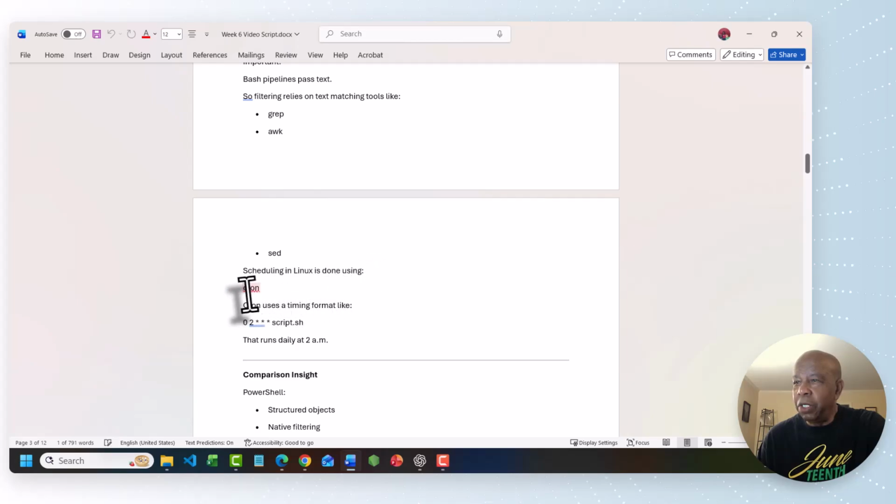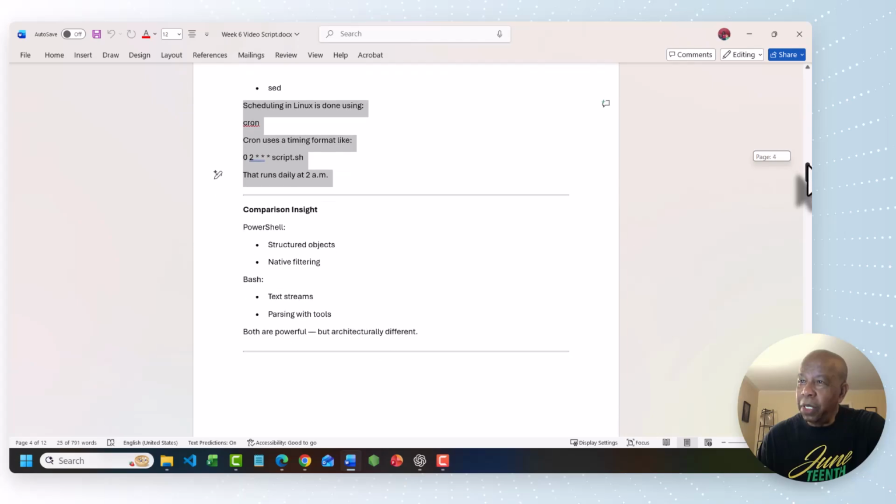Scheduling in Linux is done using cron. Cron uses a time format like 0 * * * * script.sh. Again, this is really kind of foreign, but it gives you an overview of the format that's been structured for this particular Linux scripting tool. Comparison insight: PowerShell has structured objects and native filtering; Bash has text streams and parsing with tools. Both are powerful and architecturally different. So, totally different architecture.